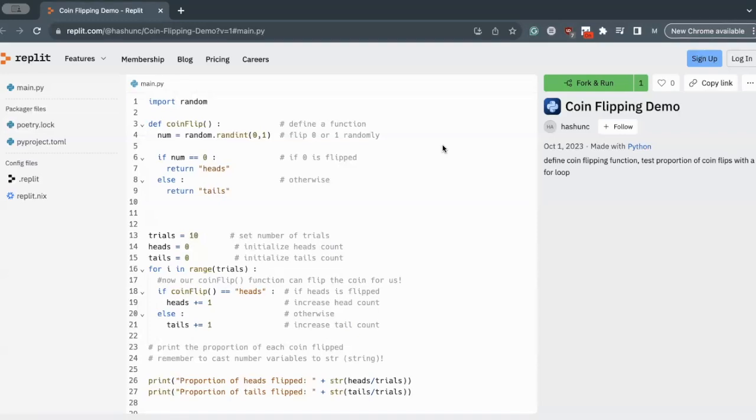Otherwise, we can write else and then tails plus equals 1. This means that if tails is flipped, then we can add 1 to the current value for the counter of tails. This way, after the for loop is complete, the counters will now be set to the values that match how many times the heads was flipped and tails was flipped, respectively.